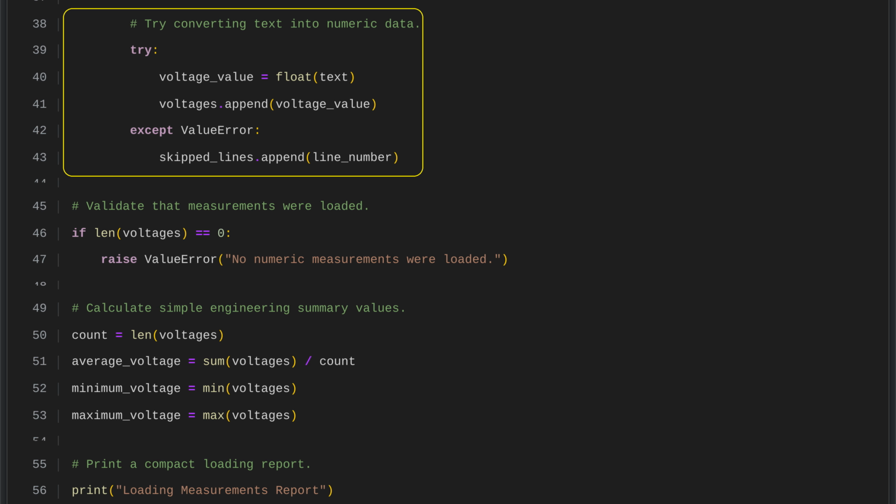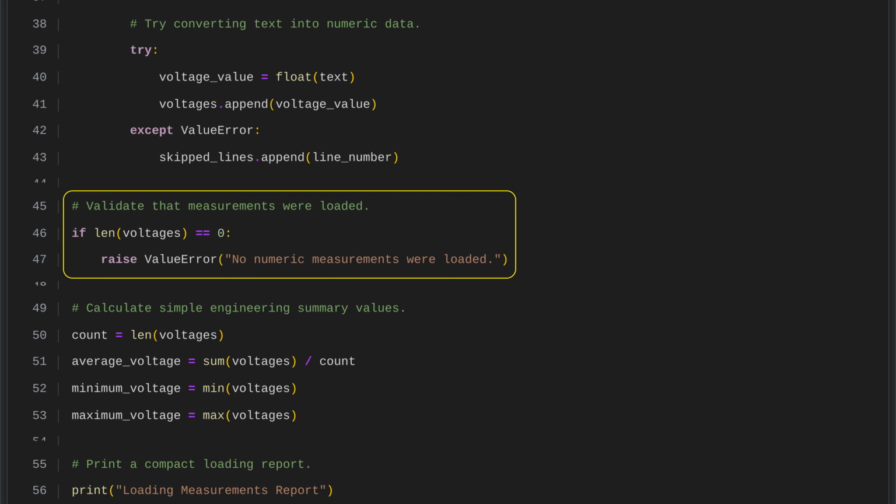The code tries to read each line as a floating point number. Valid numbers are added to the voltage data, while invalid lines are skipped and their line numbers are recorded. This keeps the measurement data numeric and makes it clear which lines were ignored. The code first checks whether any valid voltage measurements were loaded. If none were found, it raises a value error to signal that the data loading failed. This prevents the program from trying to calculate results from an empty dataset, which would cause errors later.